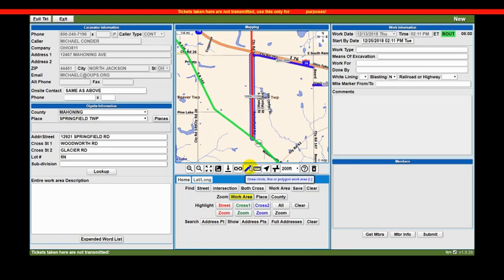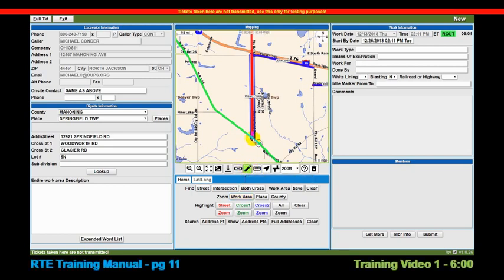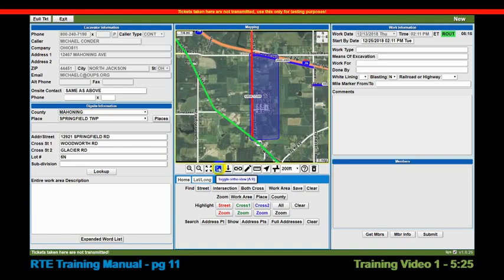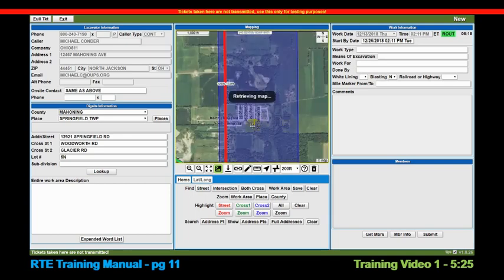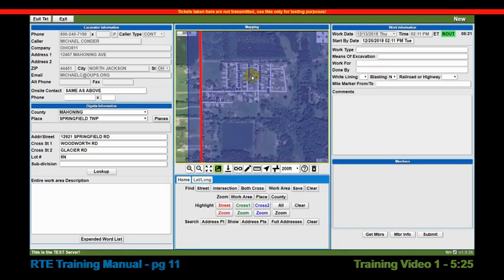So now that we know where our address is, you can use your draw tool, the pencil, to draw around the mobile home park. We do advise to start at one end of the block and map to the other end of the block. And be sure to always utilize your aerial tool to make sure your entire work area is within the blue notification area.